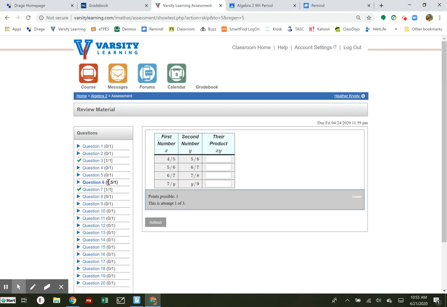Now, if I hit try another similar question, it's going to give me the table again. It's going to still say I have 0.5 out of 1. But now let me do all these correctly. So this is 4/6. I'm going to hope that this is actually wrong because that should be reduced to 2/3. The next one would be 5/7. The next one would be 6/8 or 3/4. And the last one is going to be 7/9.